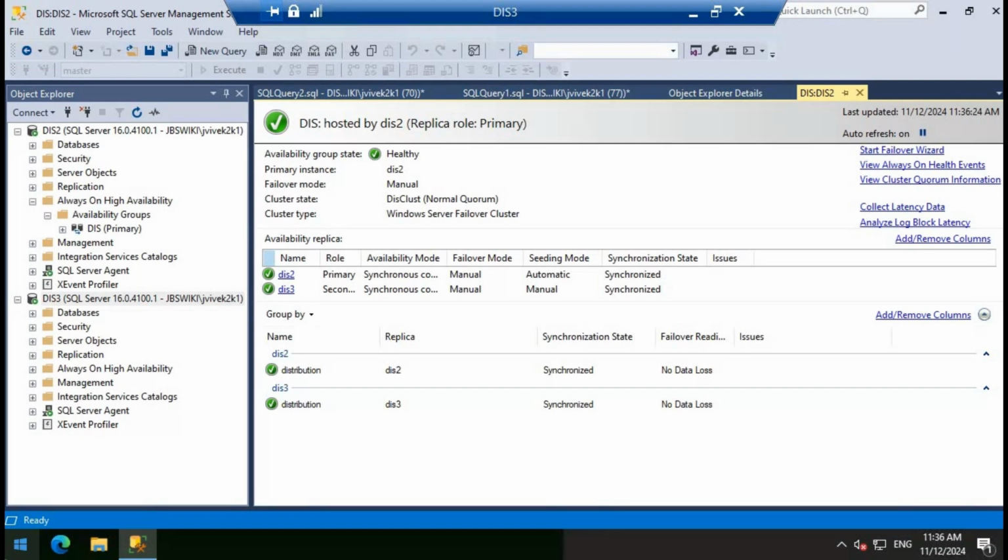But manually managing those jobs can be time consuming and prone to error. So in this step-by-step tutorial, I will show you how to automate this entire process, from setting up job synchronization to ensuring everything runs smoothly between your replicas.